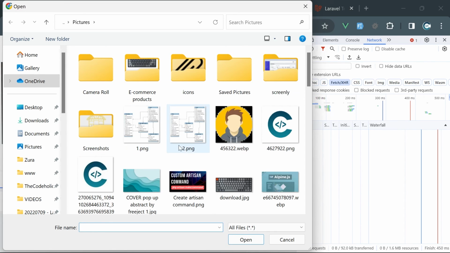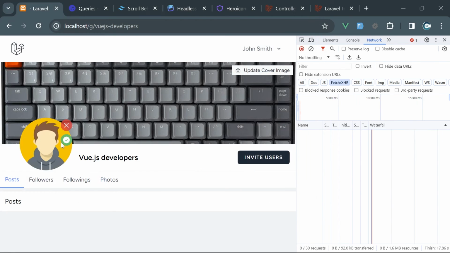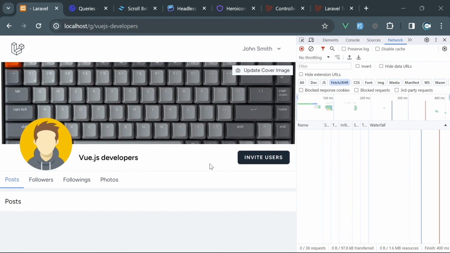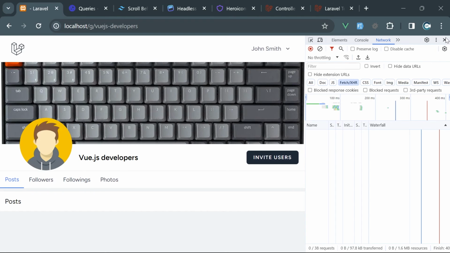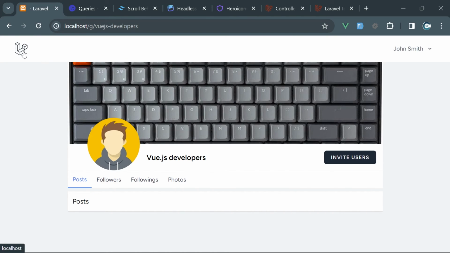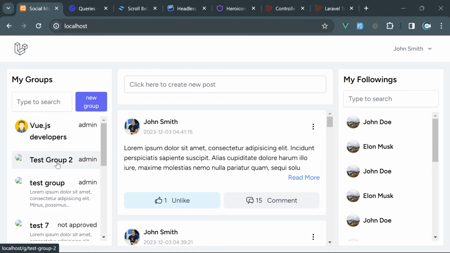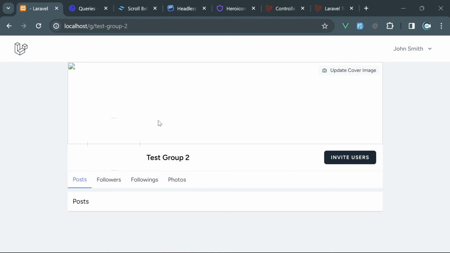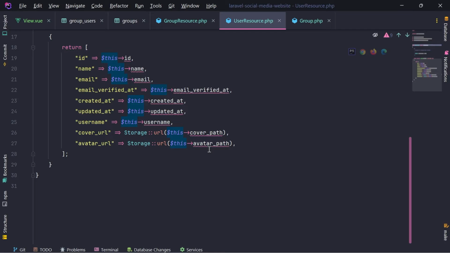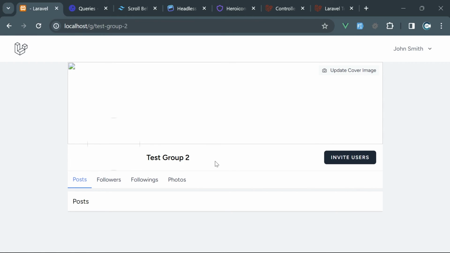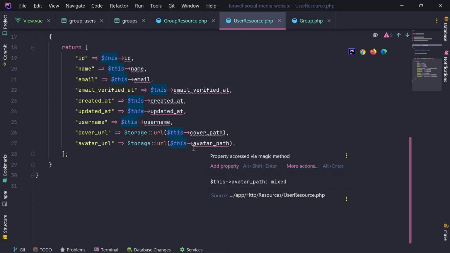In which case, let's just try to upload this, which worked. But if there is no avatar and no cover, let's go to the home page and see another group. Okay, this is broken. And we're going to return something in this case, or we're going to display something.